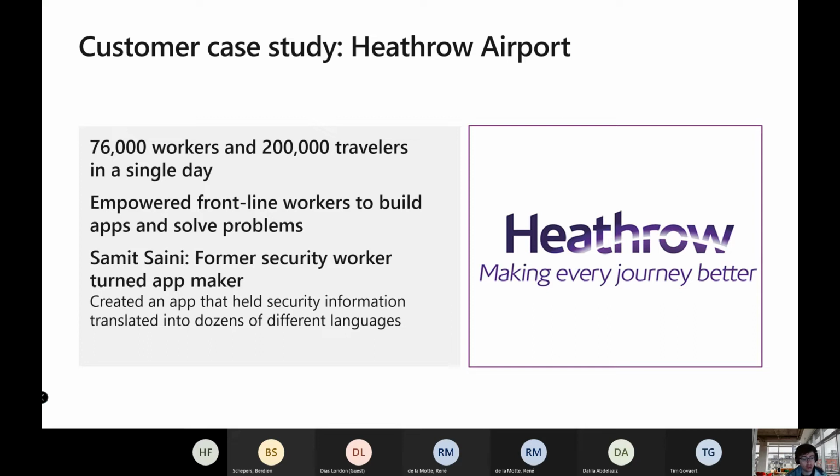From there, things snowballed, and the airport is using these apps and all sorts of different capabilities in the Power Platform to help manage various different aspects of the operation of the airport. So it's a really powerful story. It shows you the benefits of what you can do with this tool, and how easy it can be for anybody to pick this up. Anybody can use this.